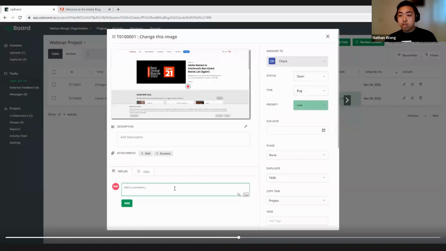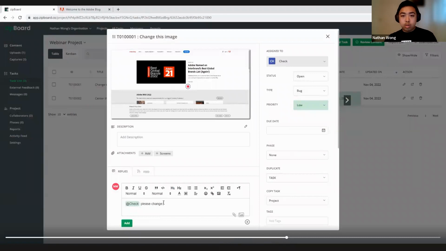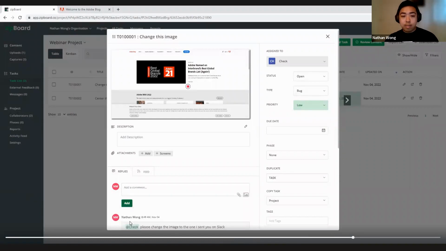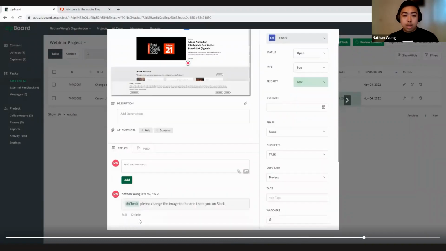The other thing that's really cool is that you can collaborate directly in zipBoard on the task by adding people. If you have additional comments to make, or if they're unclear on what you wrote in your task, they can add you, or you can add them, and they'll get notified immediately of a comment or a task related to them within zipBoard. Okay, so this one's doing pretty good.